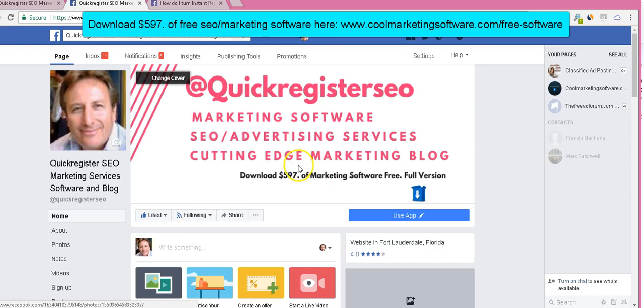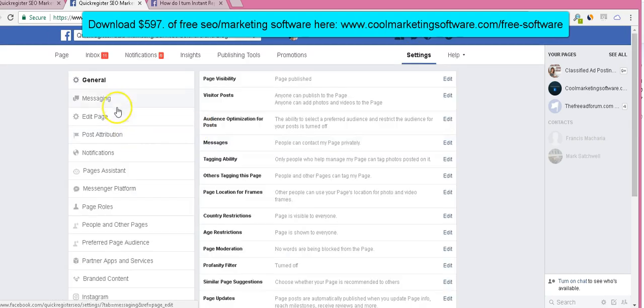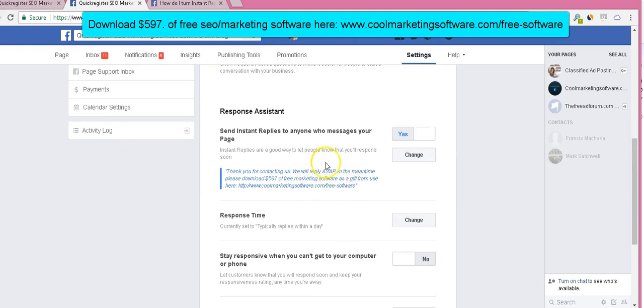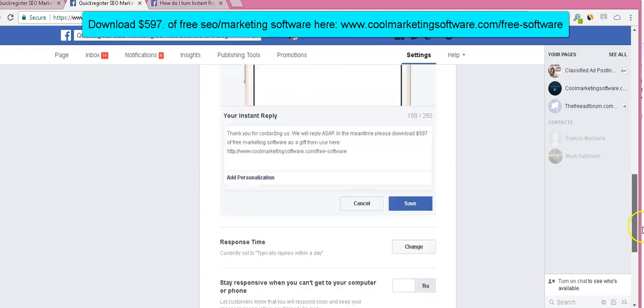So, okay, this is what you do. First of all, you log into your Facebook account or go to your Facebook page. You go to Settings. Then you go to Messaging. Then you go to Response Assistant. Jump to this section. And what you can do is set up a little autoresponder and customize it so that when anybody sends you a message on Facebook, they get your message.